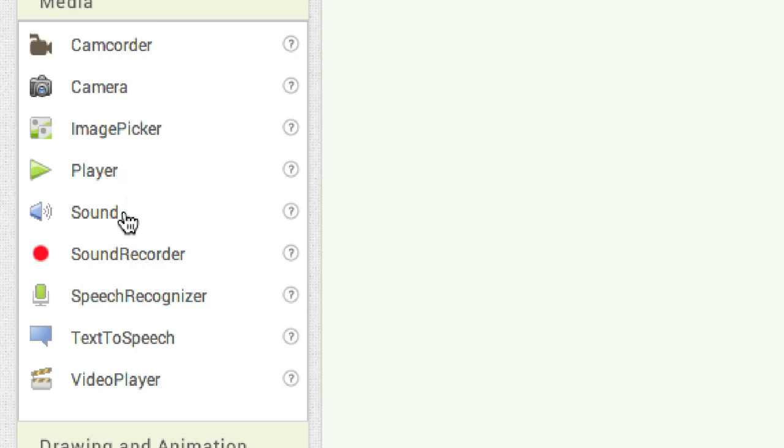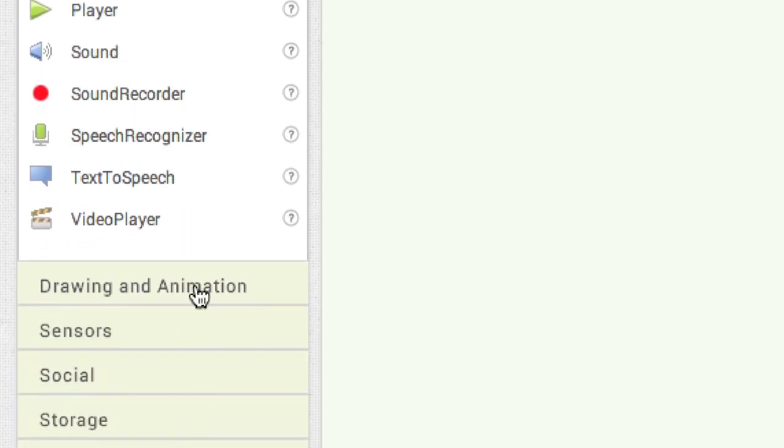Sound is going to play sound as well as provide for vibration options. Sound recorder is going to allow you to record sound. Speech recognizer is going to try to convert your speech to text. Text to speech is going to do the absolute opposite. Video player is going to play videos, and I'm going to show you in the next tutorial, I'm going to create a big media application.